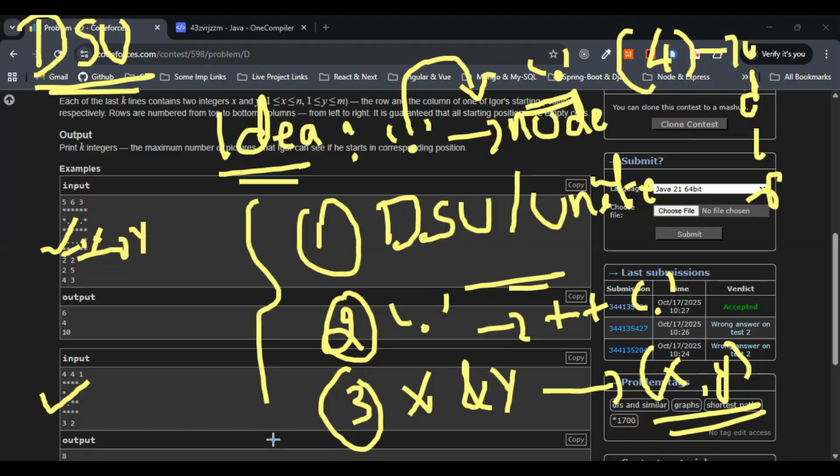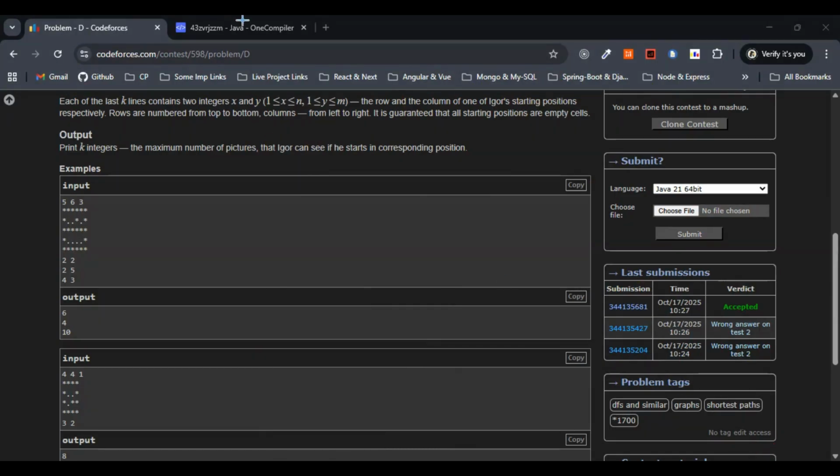So this is the idea. Now let's move on with the queries. We are going with the DSU, and we have discussed the idea of how we'll be making use of it. So this is fine. Now let's go with the example queries.